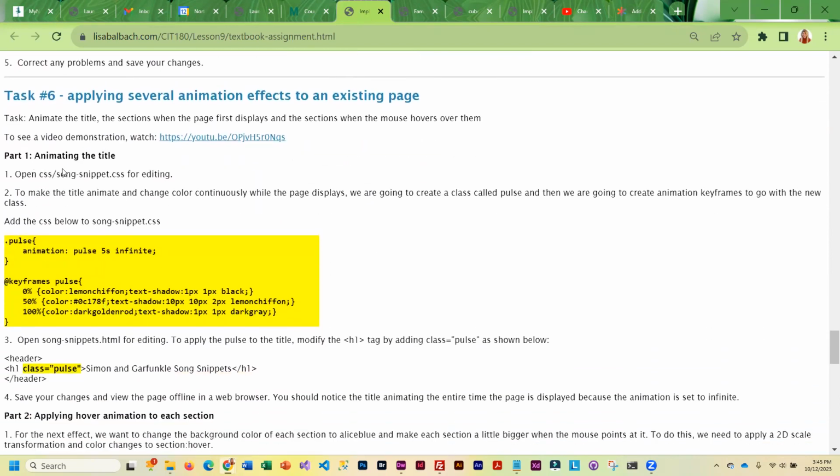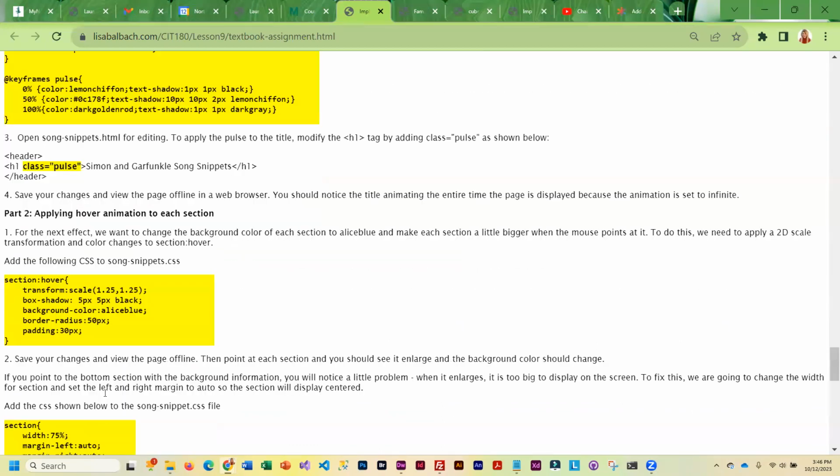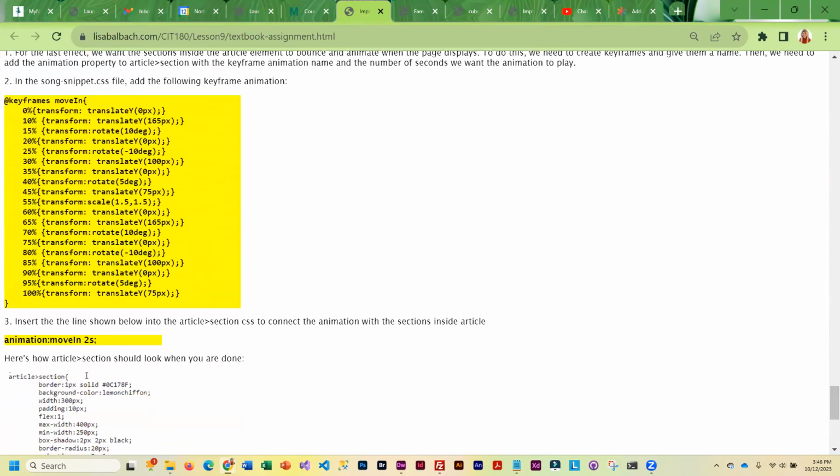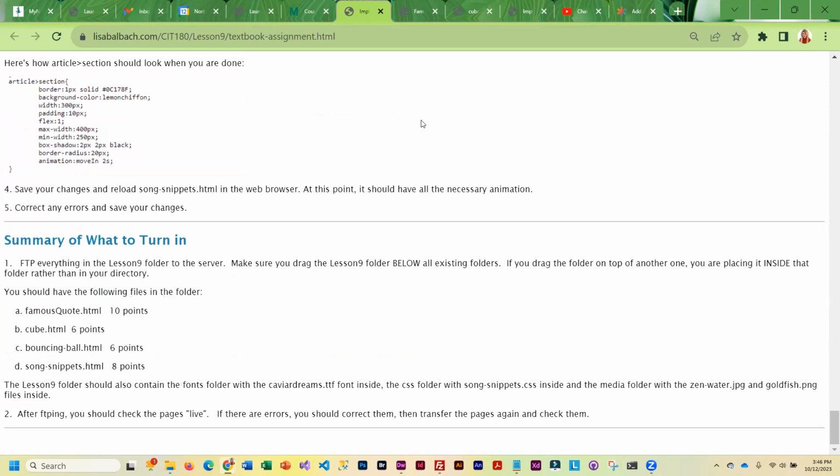Then the song snippet file, you're going to copy from a previous week. You're going to copy the HTML file and the CSS file, and then you're going to be adding some animation to that page. Okay, so this walks you through animating that page. And I think you guys are going to have a lot of fun with this. Animation is fun.